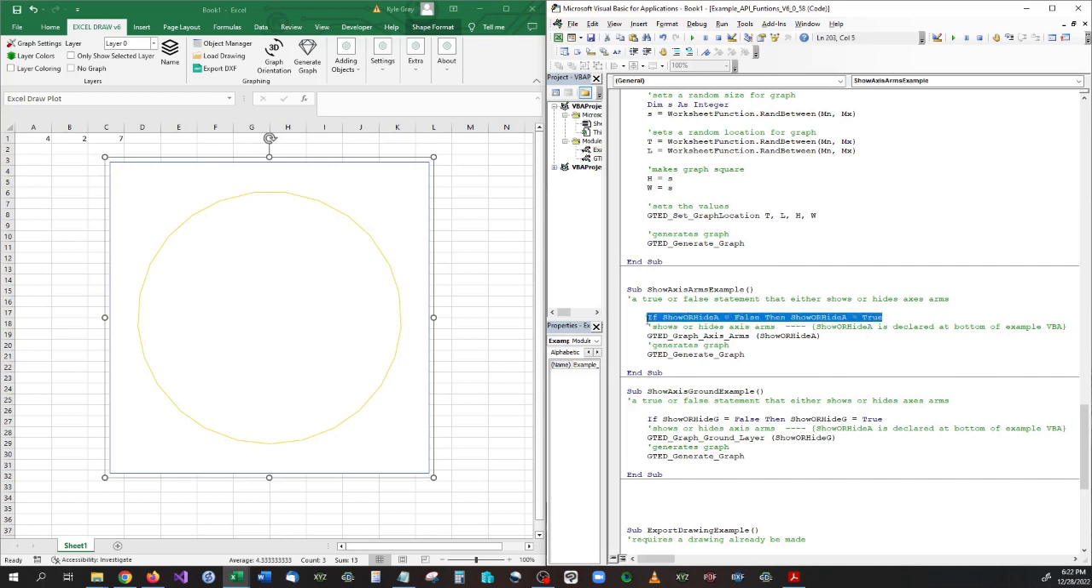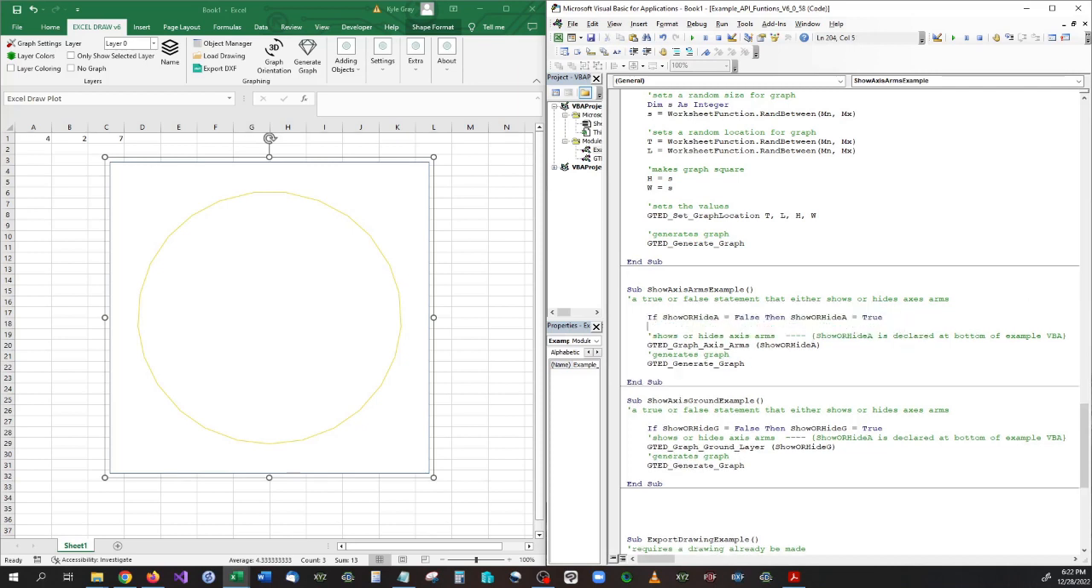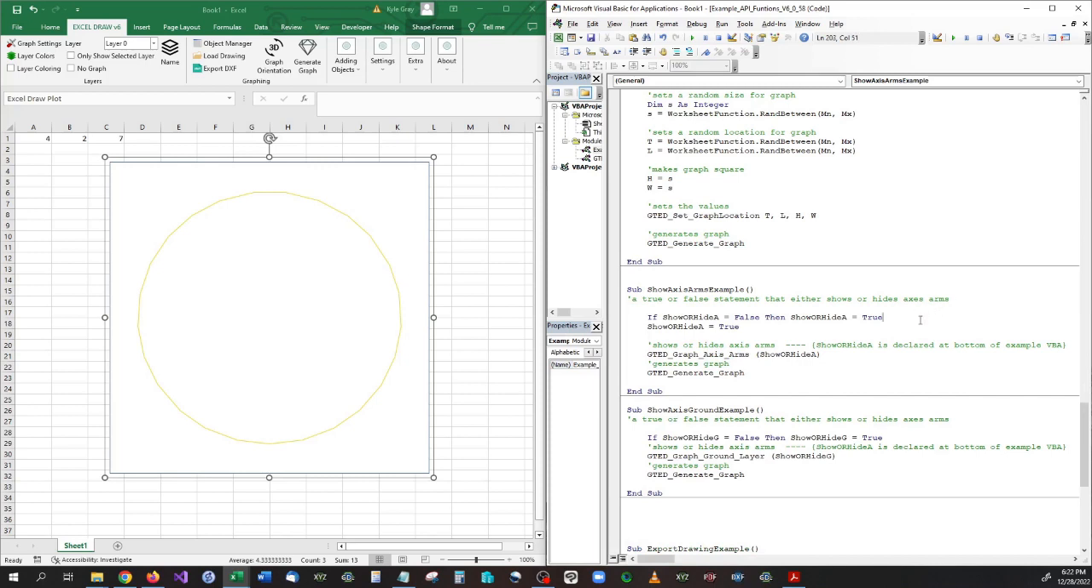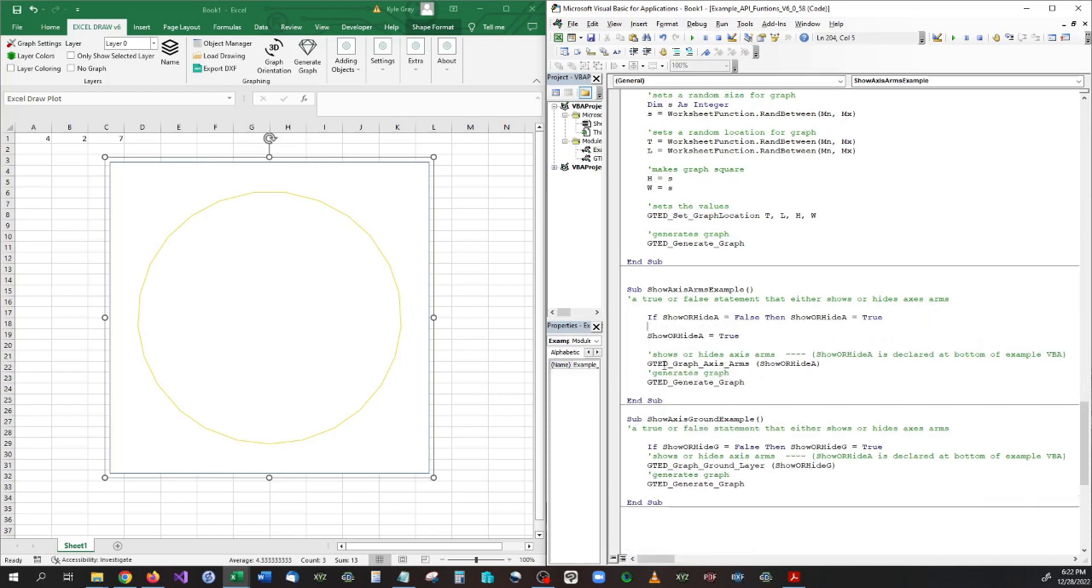Basically, they're true or false statements, and you can have this be whatever you want. So for instance, if I drop this down, show or hide a, I want to make this true. So let's say that the axis arms, which is right here, gted_graph_axis_arms, if I have that set to true, then that means that it's going to populate the axis arms for me.